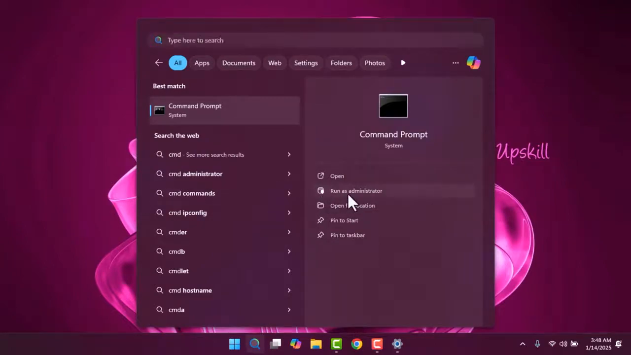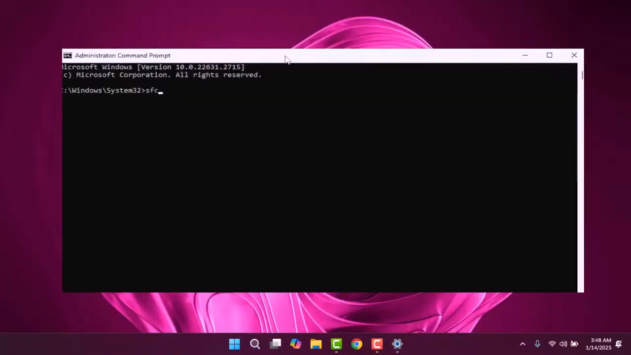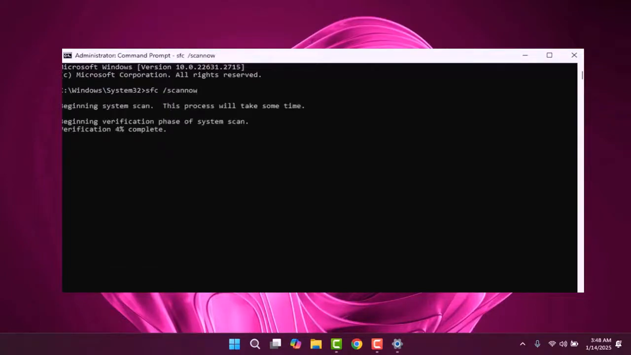Next, run the System File Checker scan by copying the command from the video description, pasting it into Command Prompt, and pressing Enter. This scan may take some time, so please be patient.